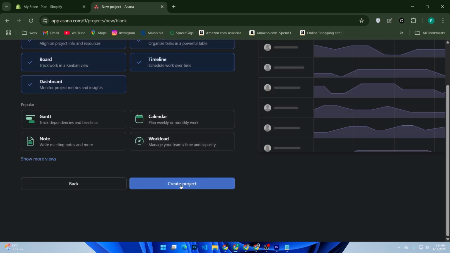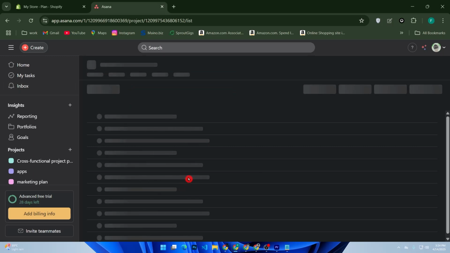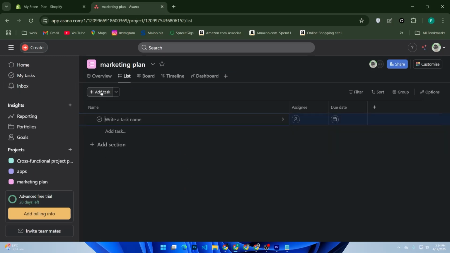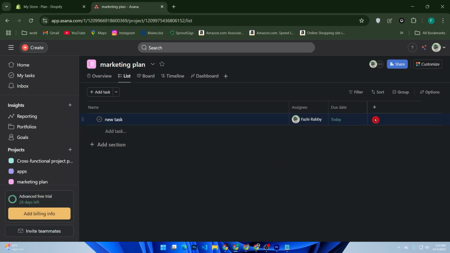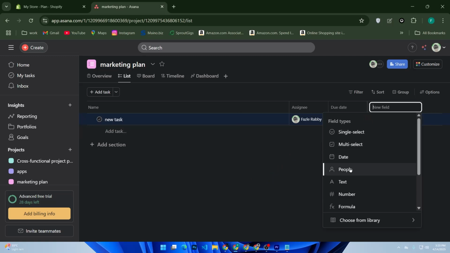Now click Create Project, click Add Task, give it a name like New Task, and set assignee, due date, add tag, add people, ID, attachment, even comments.